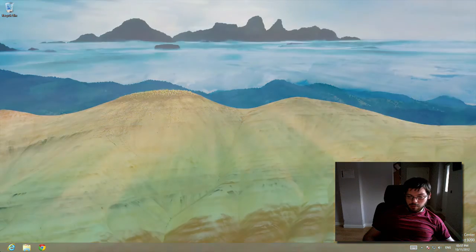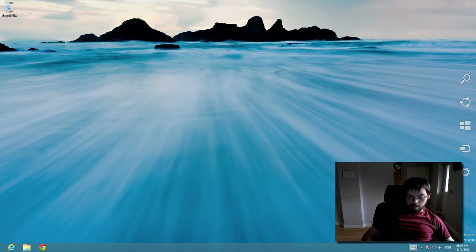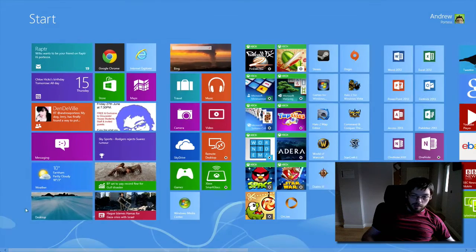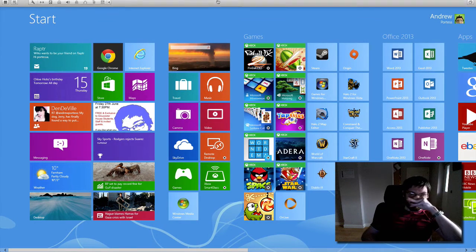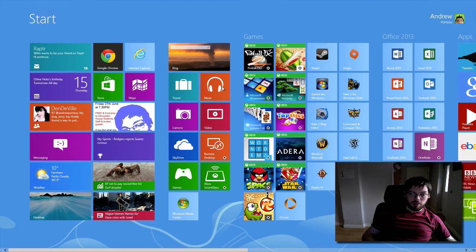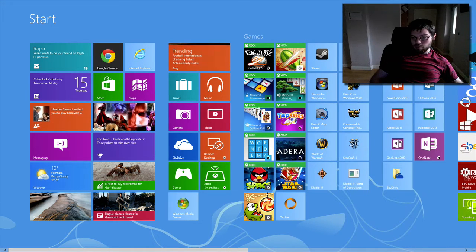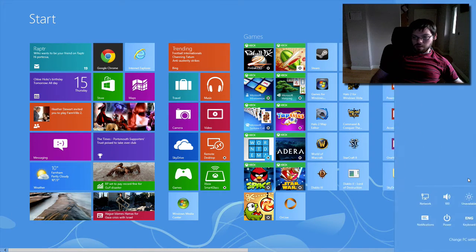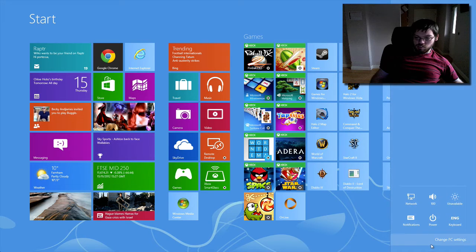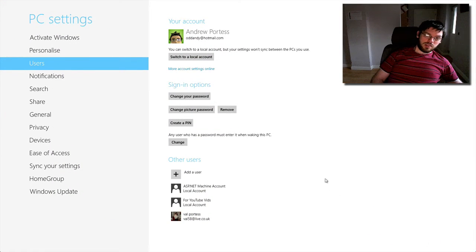And so now I want to go into the sort of user account settings and show you more of the Windows 8 customization. So if we move the mouse to the right hand side, go settings, and change PC settings, we're going to get a very touch friendly control panel kind of thing, a simplified control panel.